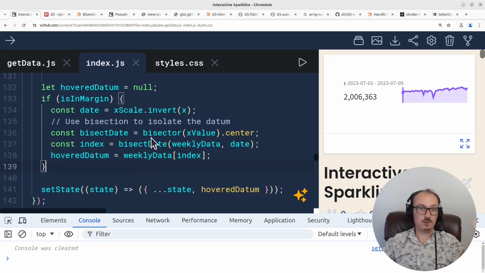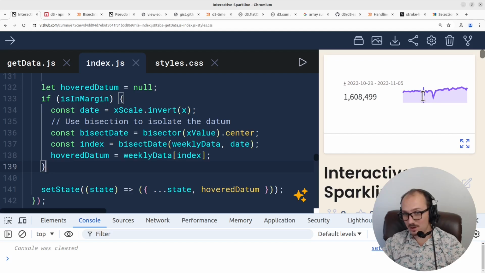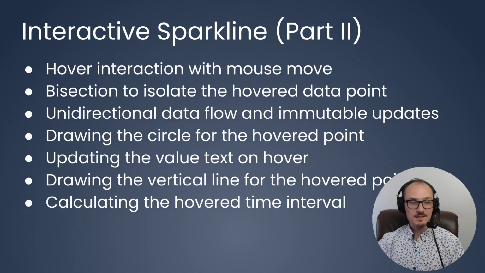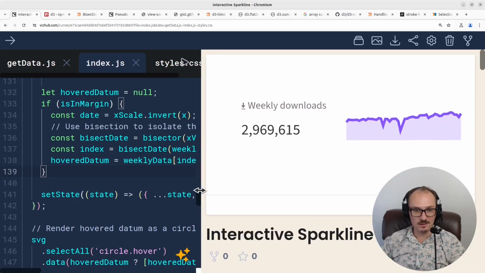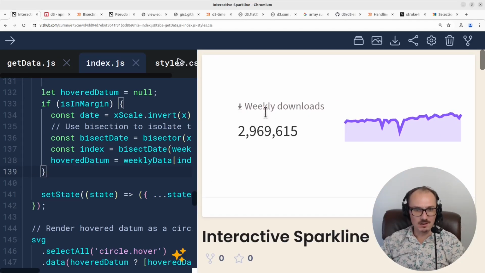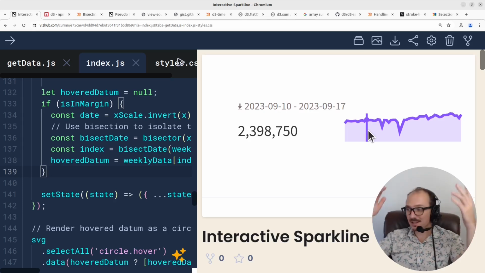So that should work. Let me see if that works. We're hovering inside the margin, then when we go outside the margin, all right, it resets. Perfect. Top, bottom, left, right, it works. Amazing. This is how you do dynamic text based on the hover interaction. And you could finesse it and get the layout exactly perfect, but this is basically how to recreate this interactive line chart from NPM. Oh, I'm so glad I got it working.